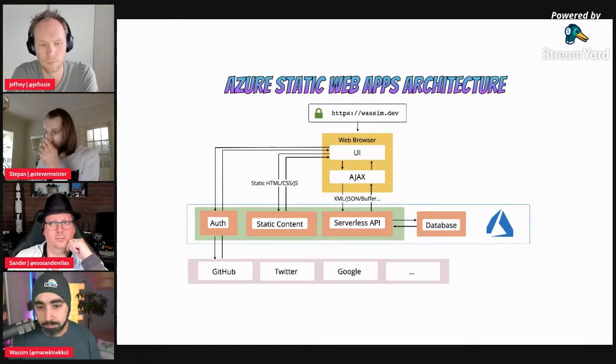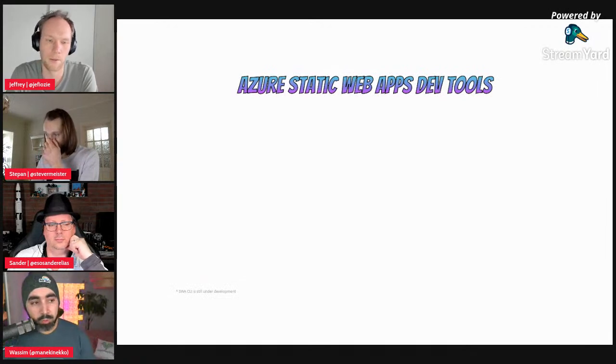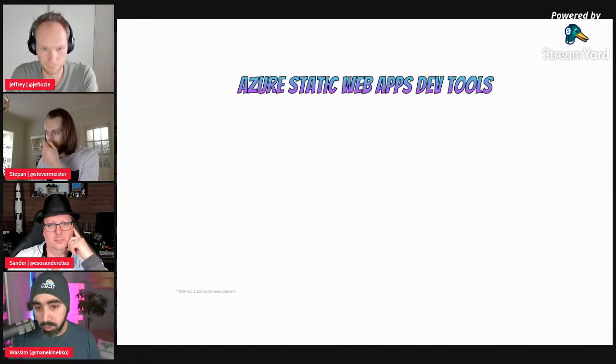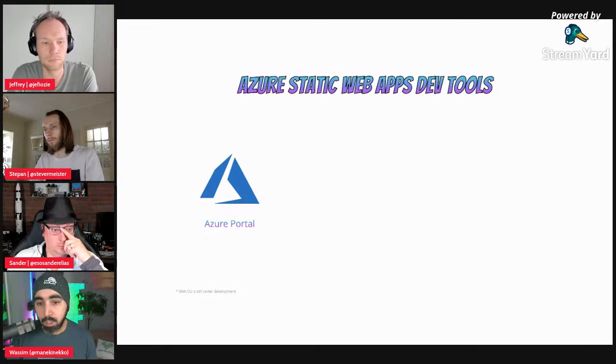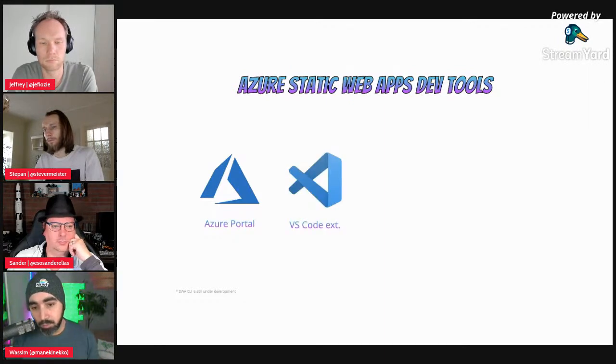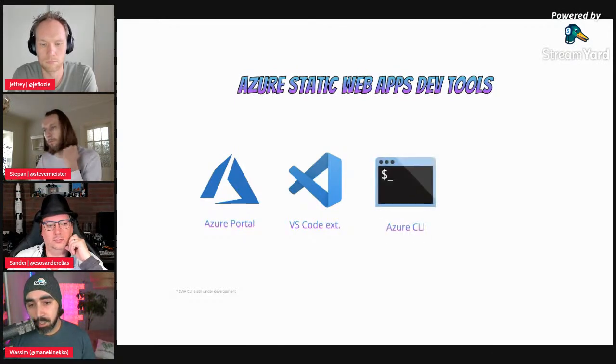in a really complete, transparent manner. As a developer on your local machine, we also provide the Azure portal, where you would create your instance and have the Azure Static Web Apps connected to your GitHub account in order to set up and create the GitHub action for you. You could also do this from VS Code using the official VS Code extension, or you could use the Azure CLI to do the same.